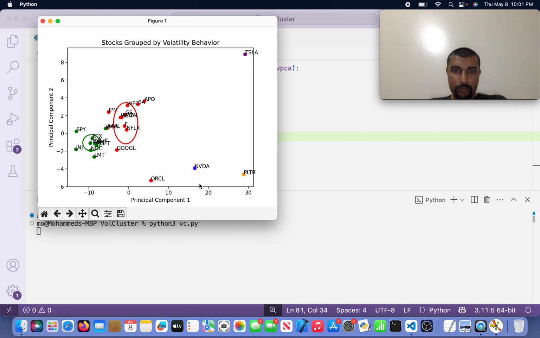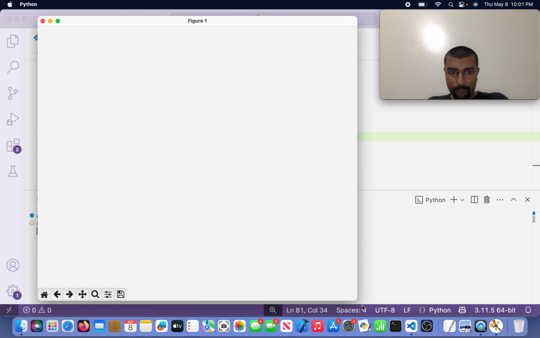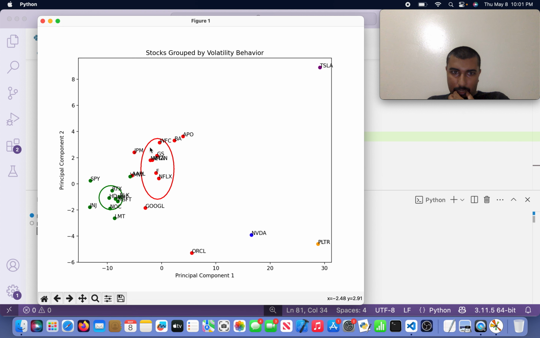Okay, and here we have it. So we have the ellipses. So we could see that SPY, Raytheon, Microsoft, Northrop Grumman, Lockheed Martin, their volatility is behaving very similarly to each other. Let me make this a bigger graph. We have JP Morgan, Wells Fargo, Goldman Sachs, Ford, Netflix, Google. Their volatility is behaving similarly. Oracle's a little bit of an outlier here.